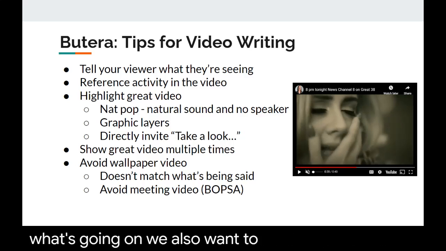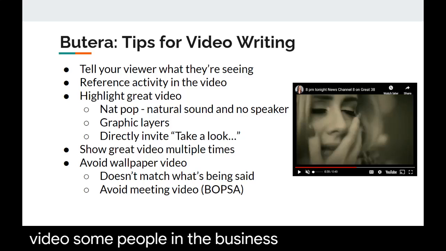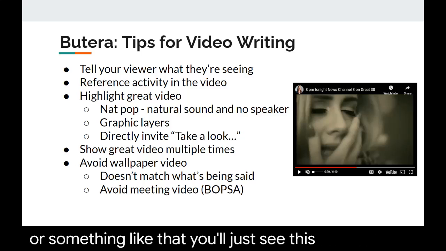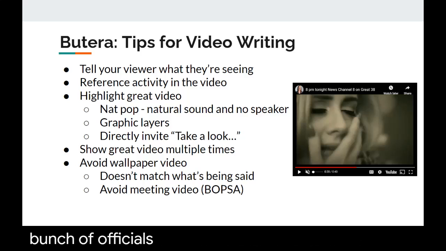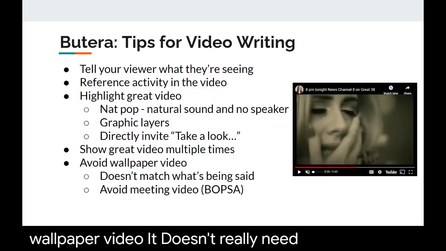We also want to try to avoid meeting video. Some people in the business call this BOPSA video or bunch of people standing around. If you've ever seen a news story of a city council meeting or something like that, you'll just see this room with a bunch of officials and it's just people standing there. There's nothing really interesting going on. That's wallpaper video. It doesn't really need to be there.